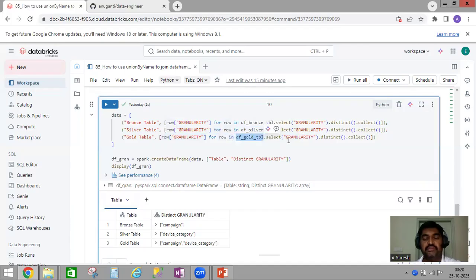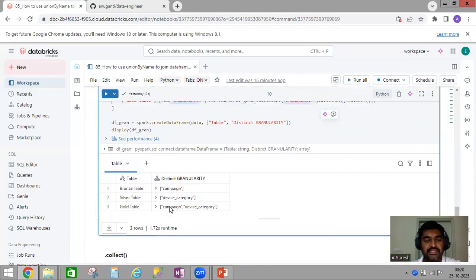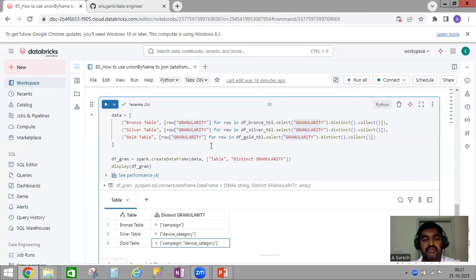So for the df gold table, same column, select granularity dot distinct collect. In the df1 table, we have one constant value, campaign. In df2, we have one constant value, device category. After doing union by, we are now getting two constant values, campaign and device category. Since I gave distinct, it will give only these two distinct values.